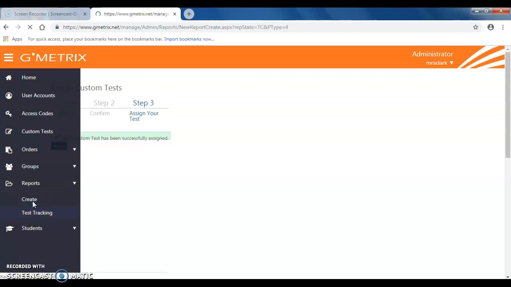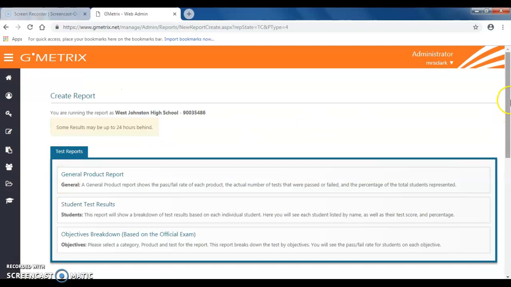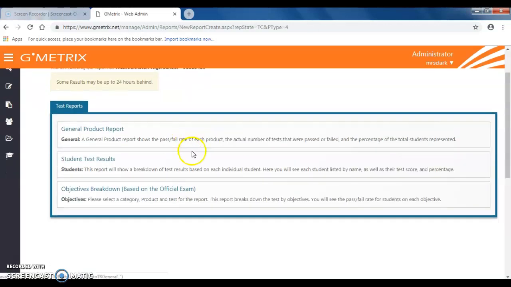You can create a report of your own, where it's got a pass-fail rate of each product, number of tests. I don't use this. Now, student test results, it shows a breakdown of test results based on each individual student. You'll see students by name as well as their test score and their percentage. So I do use this.